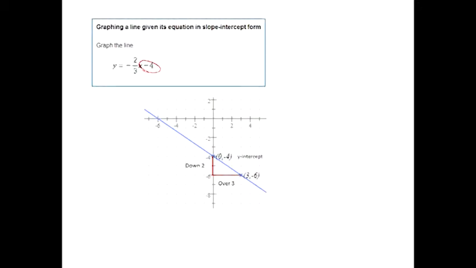So if you're given slope-intercept form, remember the y-intercept is this last number. So it crosses the y-axis at -4. So you just put your first dot there, and then from that you use the slope, and in this case you go down 2 and over 3.